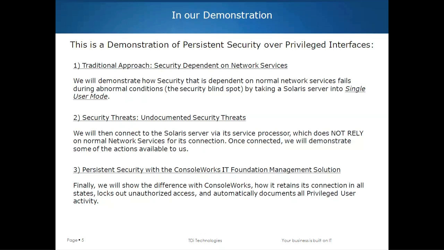In the second part of the video, we'll be discussing security threats, where we will connect to the Solaris server that's in single user mode by its service processor, which does not rely on normal network services. Once connected, we'll demonstrate some of the actions that are available to us. Finally, we will use IT Foundation management to show how with persistent security, we can maintain security control in all states, including documenting all privileged user activity and even locking out unauthorized access.